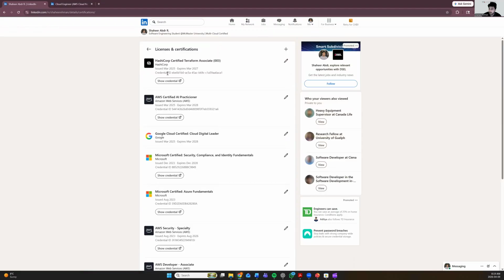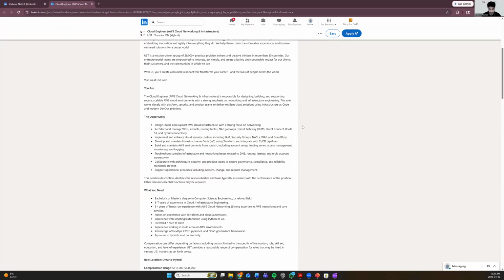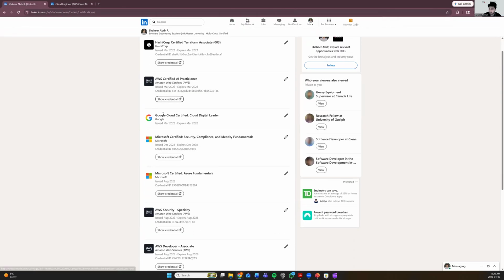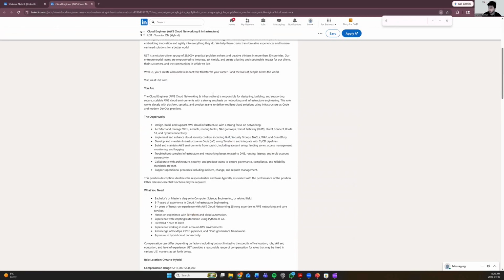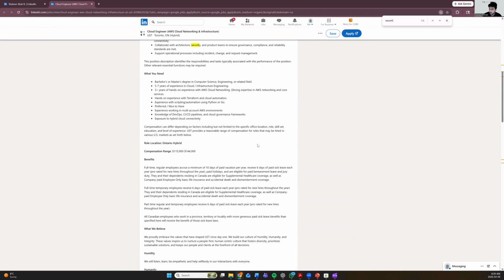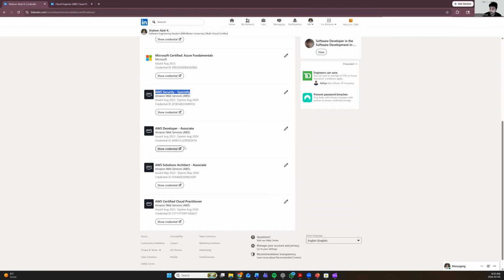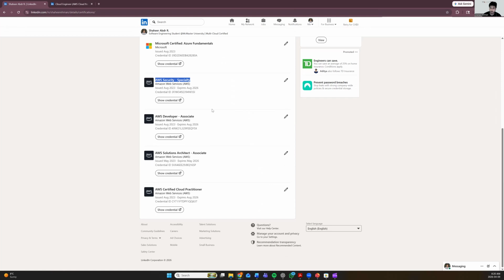Now, another very important thing is I have a lot of certifications. So I have my Terraform certification. And if you remember from the posting, a lot of it had Terraform, as well as AWS, Google. Security was a big ask, as you can see. So that's also covered along with the other AWS certifications.